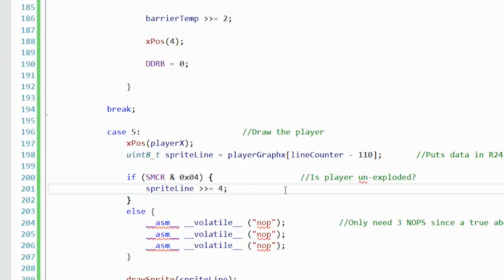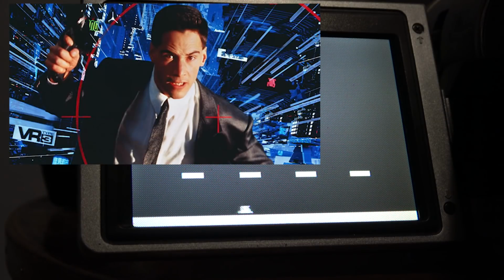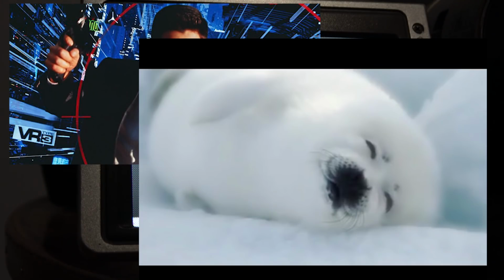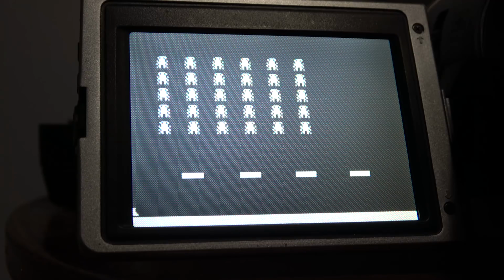Yeah, that's not confusing at all. Everybody got that? All right, well, there's the paddle control. This might make the game too easy. It would be like Neo from the Matrix fighting a sloth, and he'd be like, whoa.